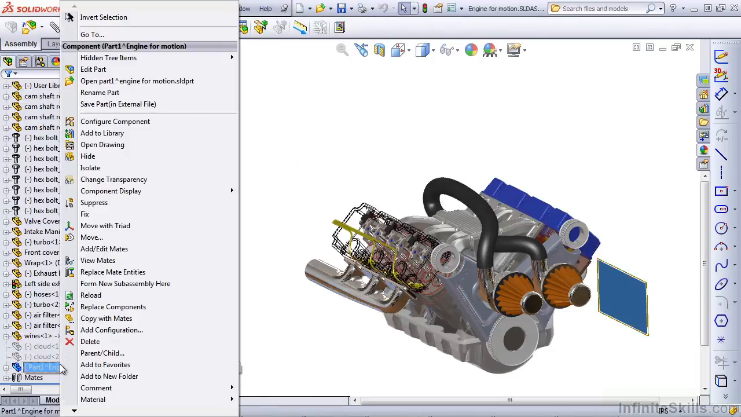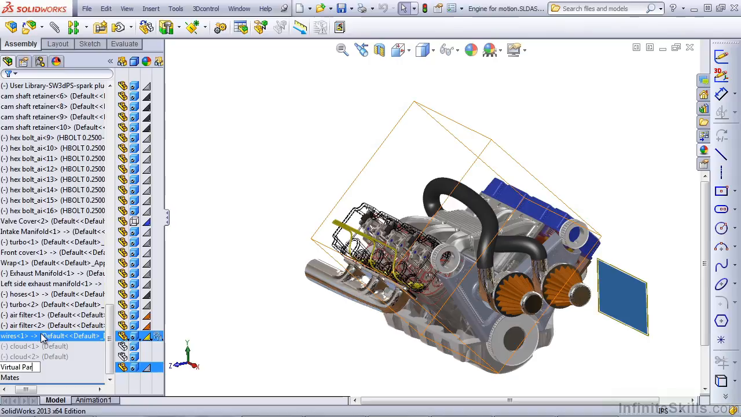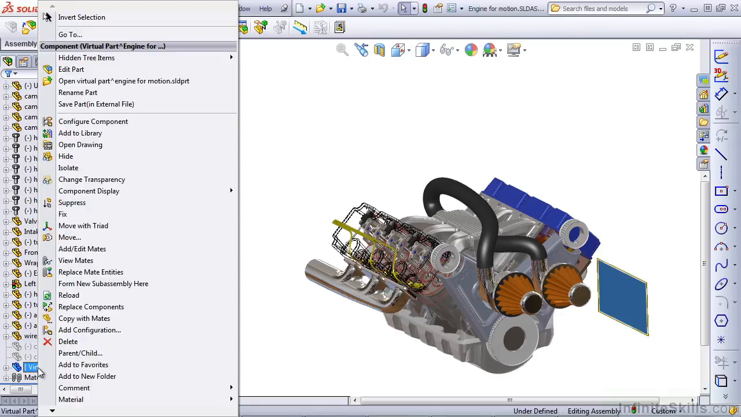Also, if we right-click on it, we have some other options. We can rename it, call it virtual part, but it's still a virtual part even though we've renamed it. It just doesn't have the default automatically assigned name. Right-click on it again.